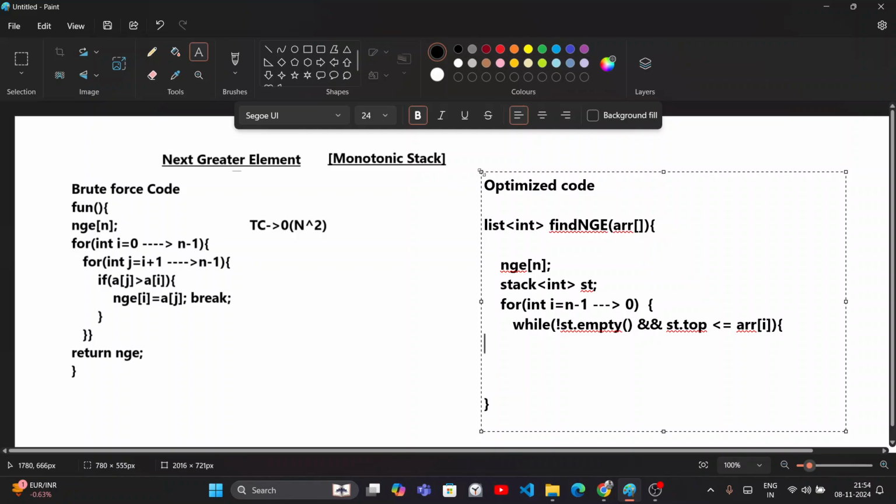In that case, I will simply pop the elements, that is st dot pop. I will pop the elements until the elements in the stack are no longer smaller than the array element, that is st of top. The elements present in the stack which are smaller as compared to the array element, in that case I will pop those out, as simple as that, which I was doing.